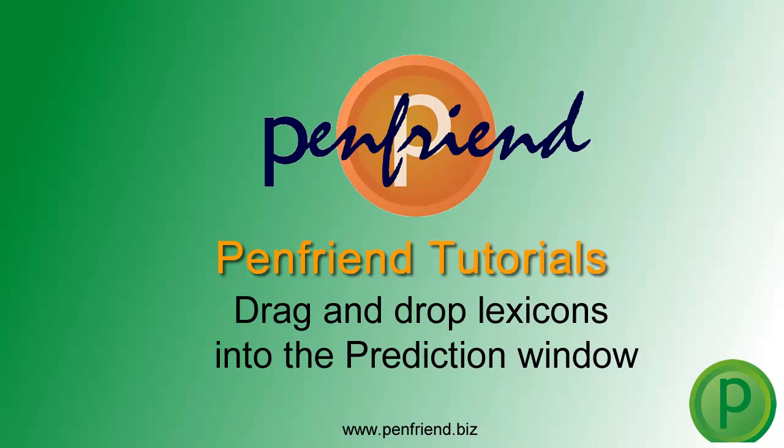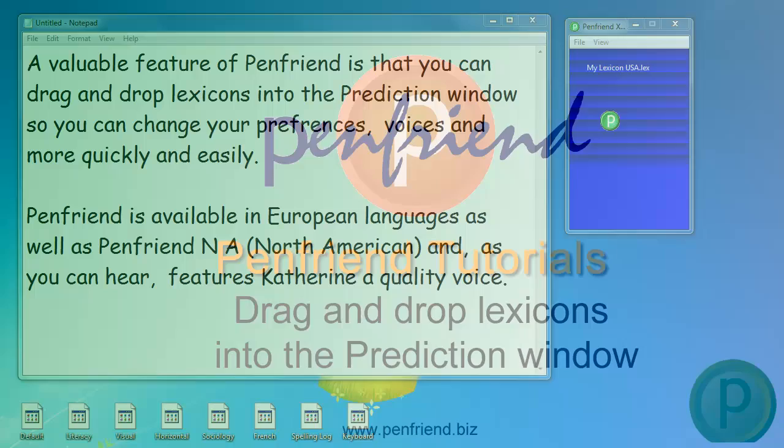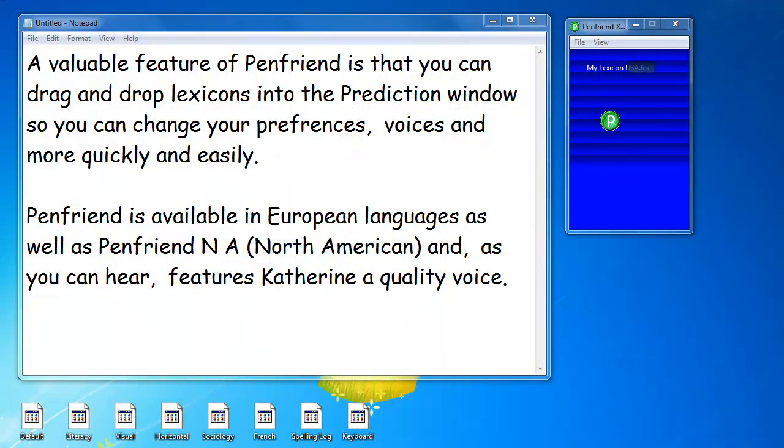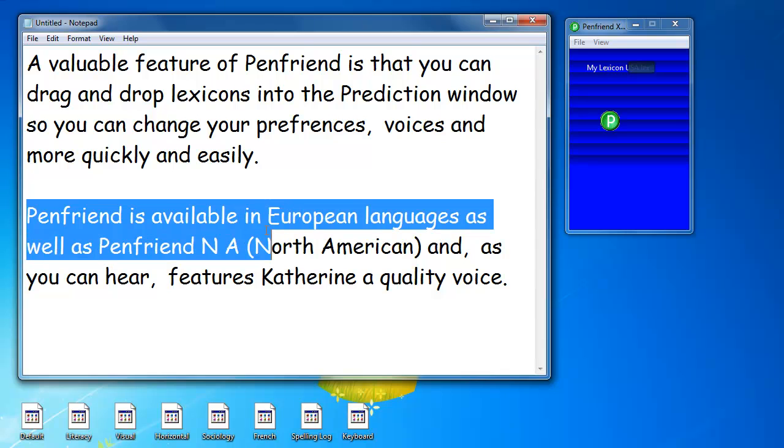This time we're going to look at drag and drop lexicons, and this is a very powerful feature of PenFriend, and we get many users writing to us, phoning us, telling us how much they appreciate it. So it's an excellent one, and hopefully this will give you a good idea of how powerful it is. I'm going to use the PenFriend NA, North American version of PenFriend. Remember, it comes in a whole range of European languages as well.